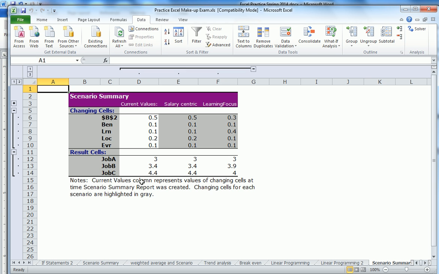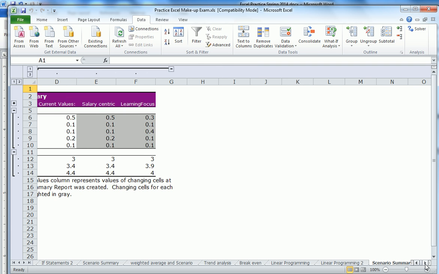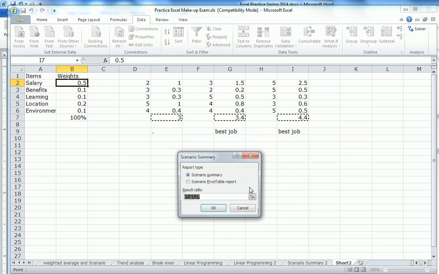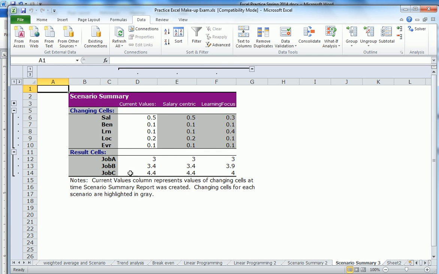So now it says based on salary, benefit, learning, location, and environment. If we look based on salary, definitely job C is the best. But if you focus on learning, well, still actually job C is your best option there. One thing we need to change is the B2, so I'm going to go. So now you have everything renamed.